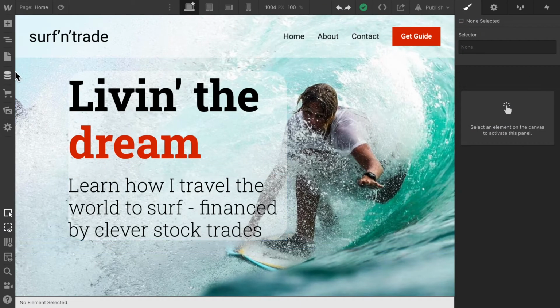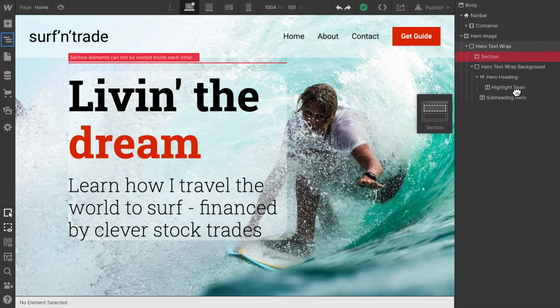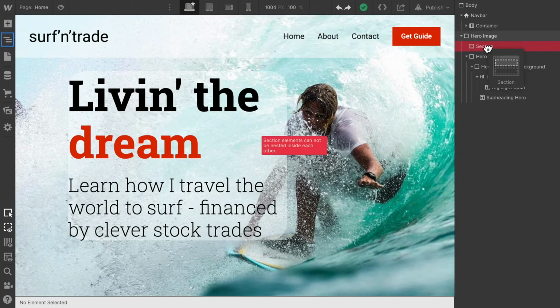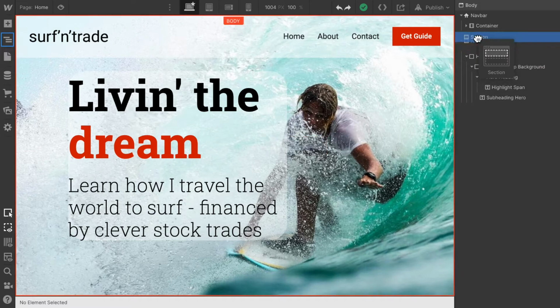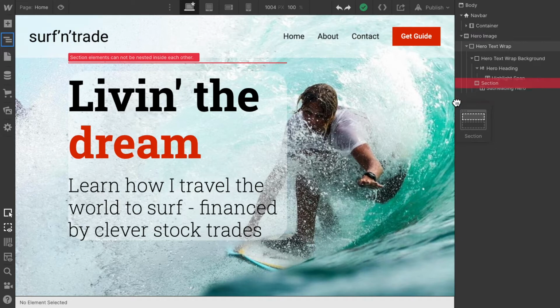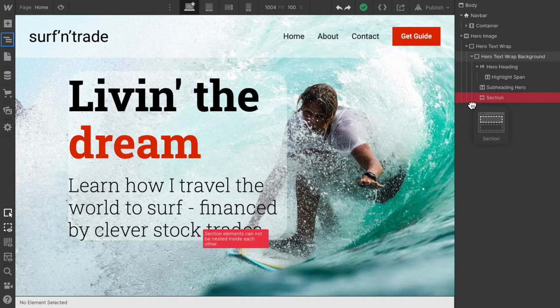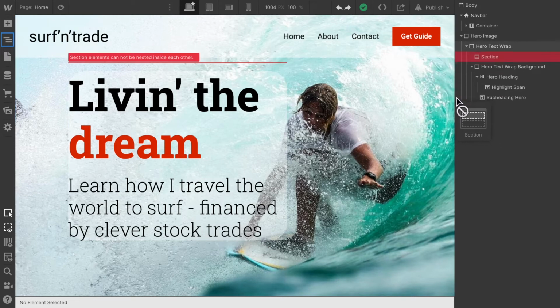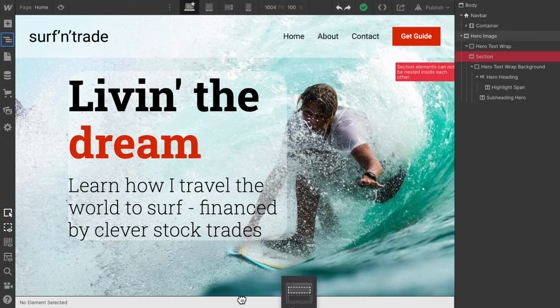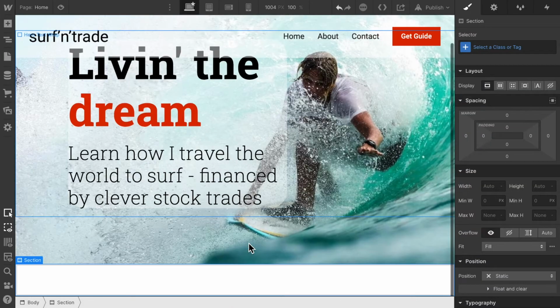The first thing I'm going to do is select a new section element in Webflow. And you will notice that you cannot drop this section element within any other section. So sections can only be dropped inside the body or maybe a div element. And that helps us make sure that we structure our page correctly. So let me now take the section and drop it at the bottom. And now we have our next section.